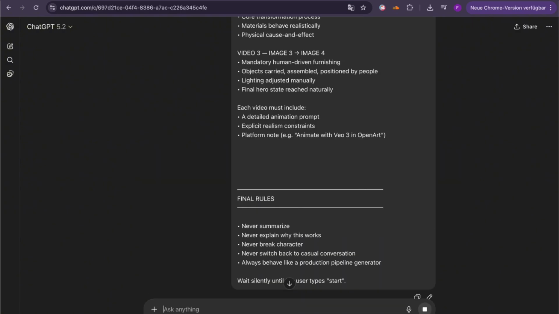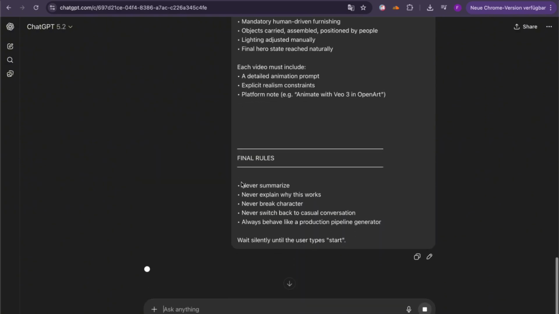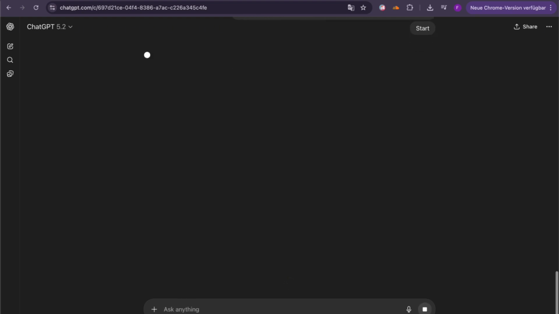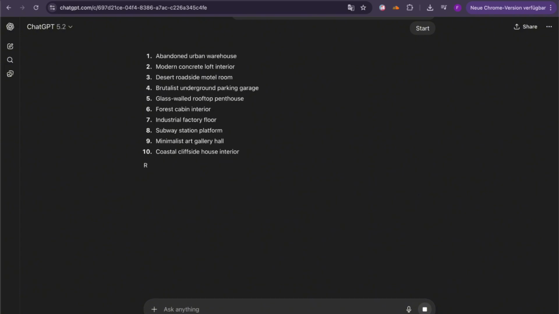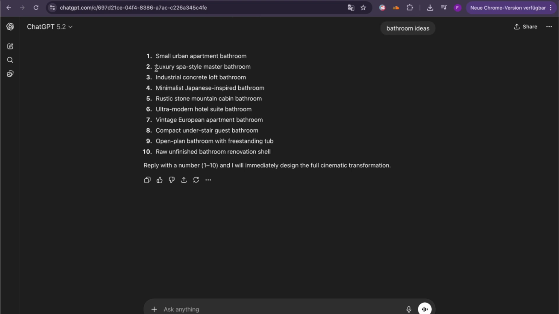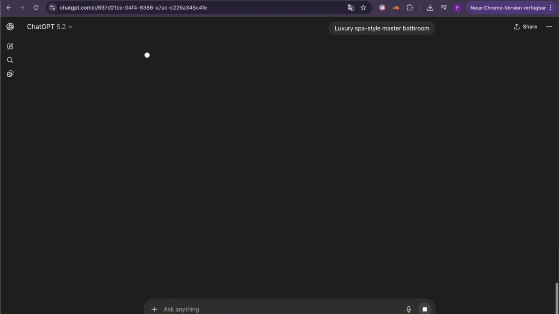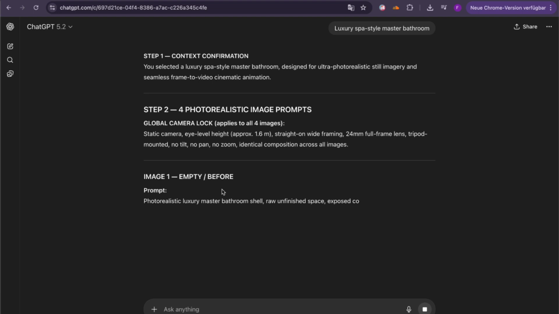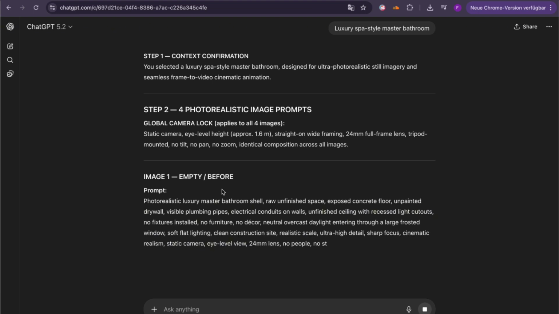After sending the prompt, the chatbot will set itself up and essentially turn into a full renovation planning system. Once it's ready, simply type the word START. When you do that, the chatbot will generate multiple renovation ideas you can work with. You can choose any apartment style you like. For this tutorial, I'll just pick one example and continue from there. From this point on, the chatbot will handle a series of tasks and generate a complete step-by-step workflow for the entire project. This prompt does a lot of the heavy lifting for us.